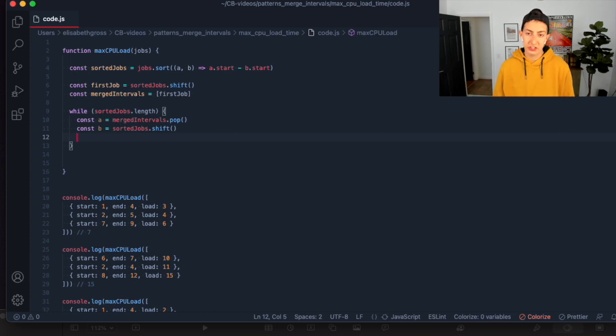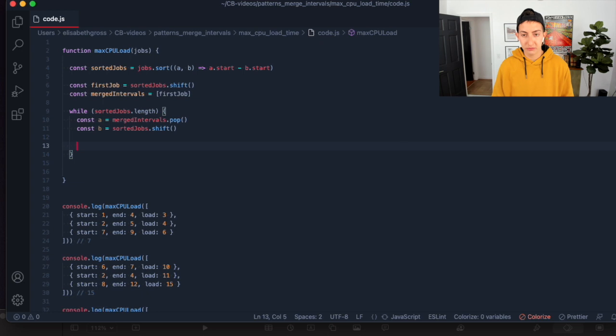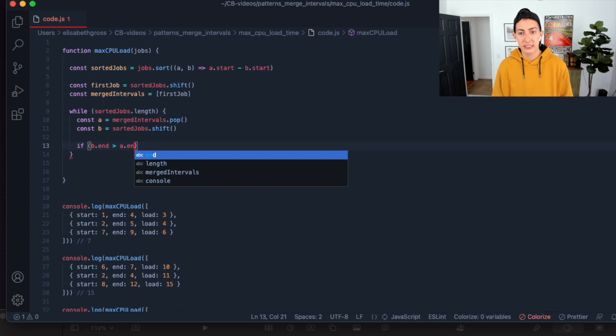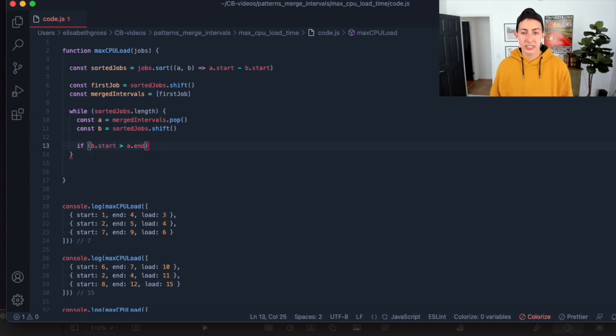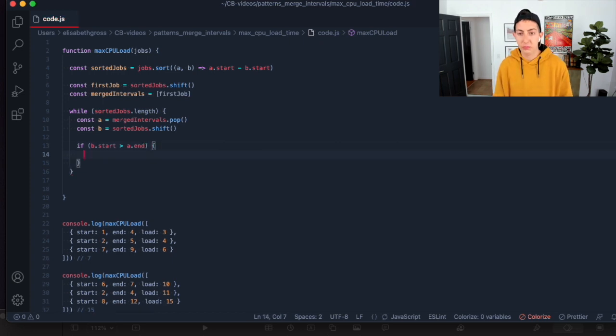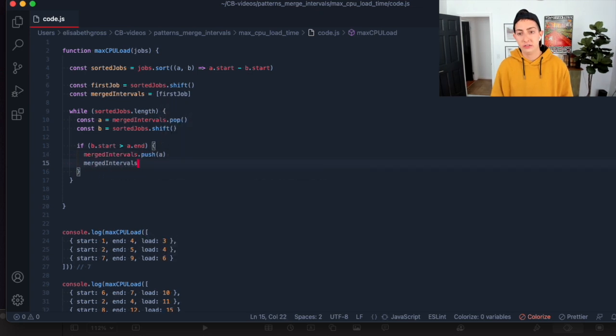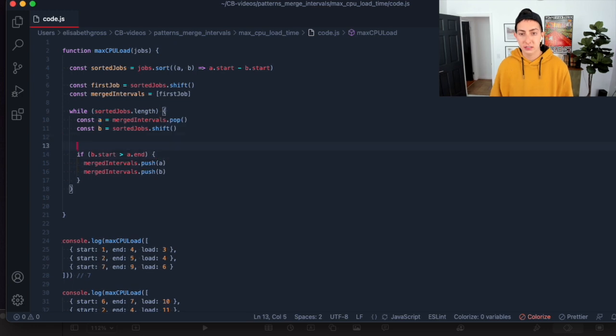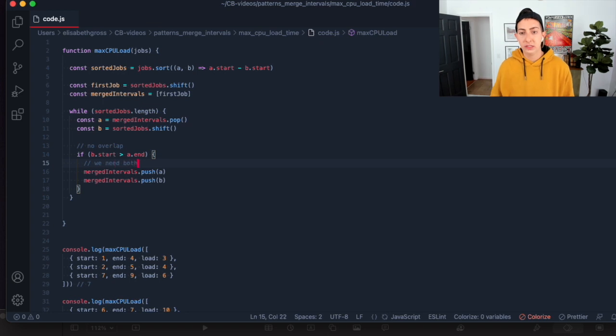And what do we have to do? We have to check those 4 scenarios that we saw in that last slide, right? So what's the first scenario? The first scenario is that they don't overlap. We need both of them, right? So let's say if B.start is greater than A.end, meaning that they don't overlap, we can say that we need both of them. So we can just say mergedIntervals.push(A) and mergedIntervals.push(B) and call it a day. So let me just say here, no overlap. We need both.